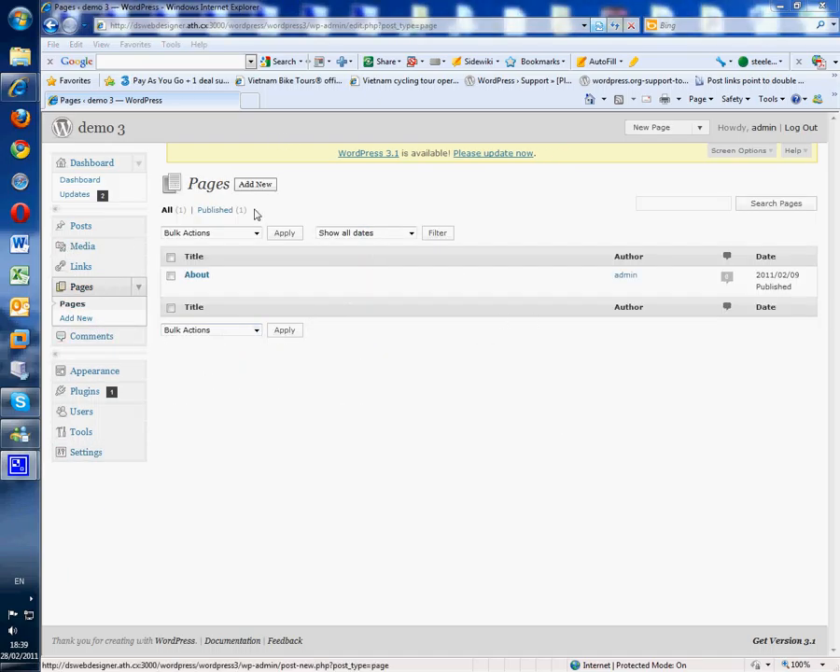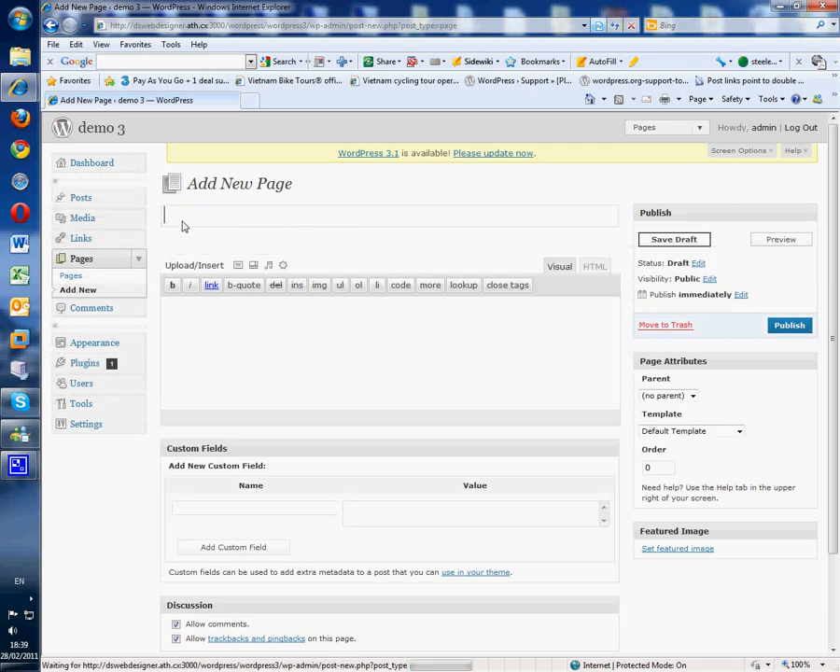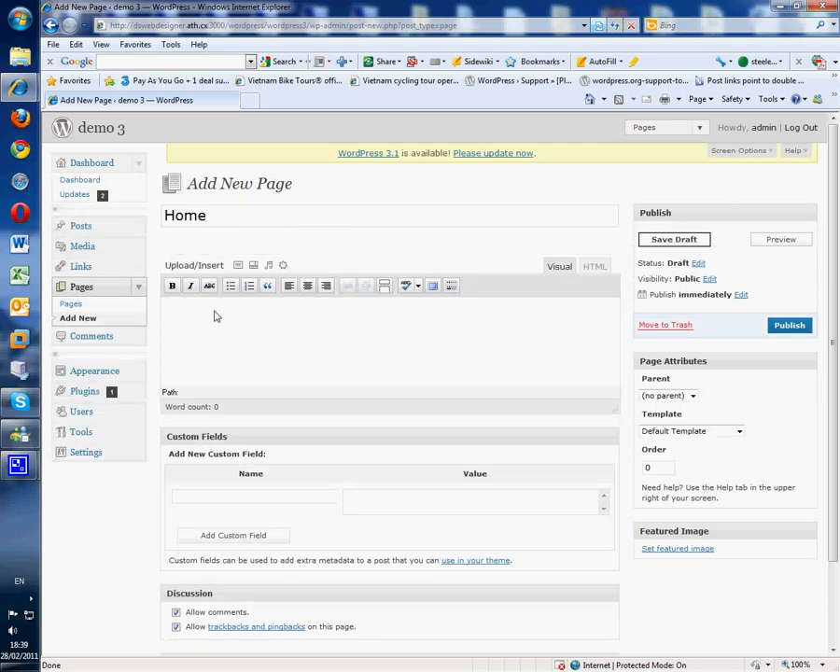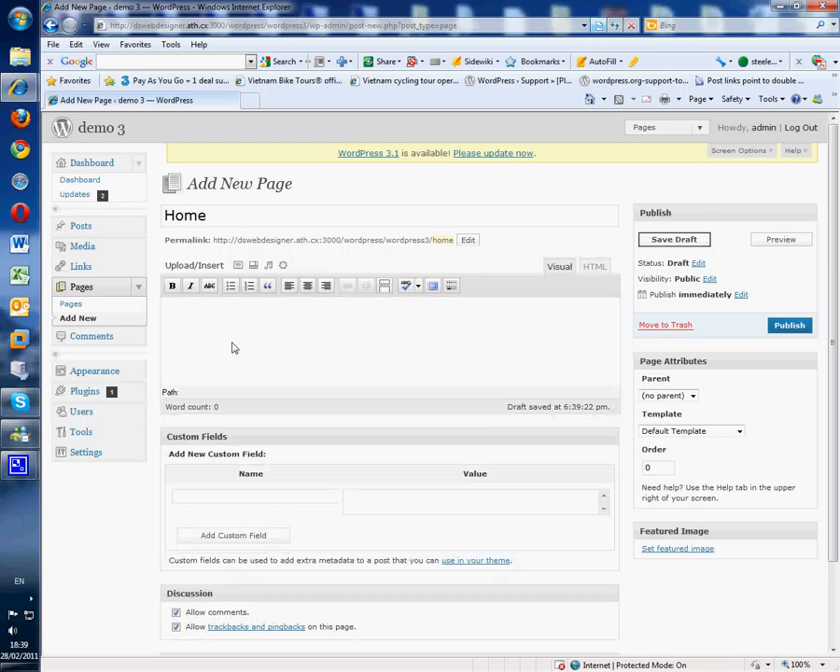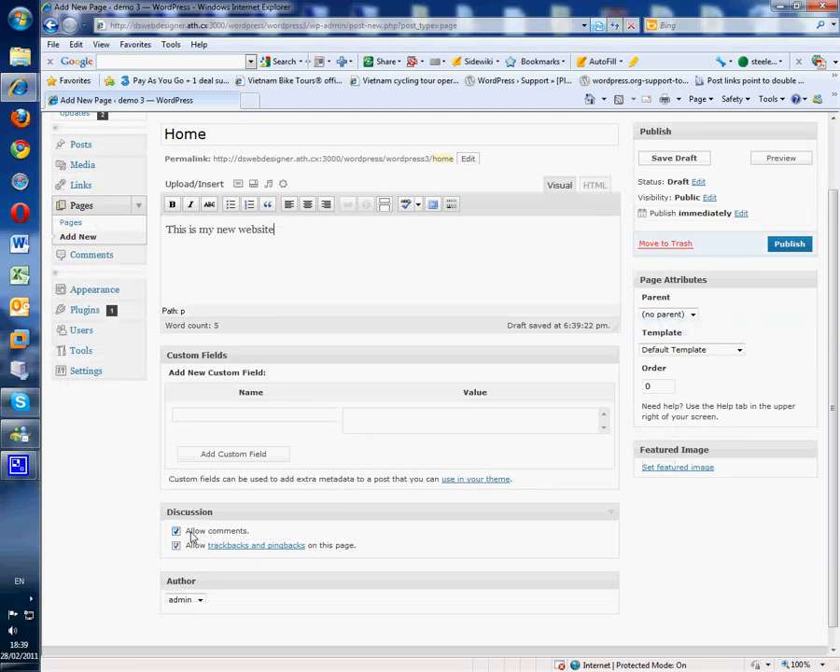So all we do here is click into pages and add a new page. We're going to call this home page, and as you can see here, it's very much like Word. So you have your bold, italic, bullets and numbering. You can view it in visual, or you can view it in HTML if you are comfortable doing code. So we're going to do this in visual. We're going to put "this is my new website," and just down here, these are for allow comments and allow trackbacks and pingbacks. We want to untick these because this is not part of the blog, so we don't want people to add comments to the home page.